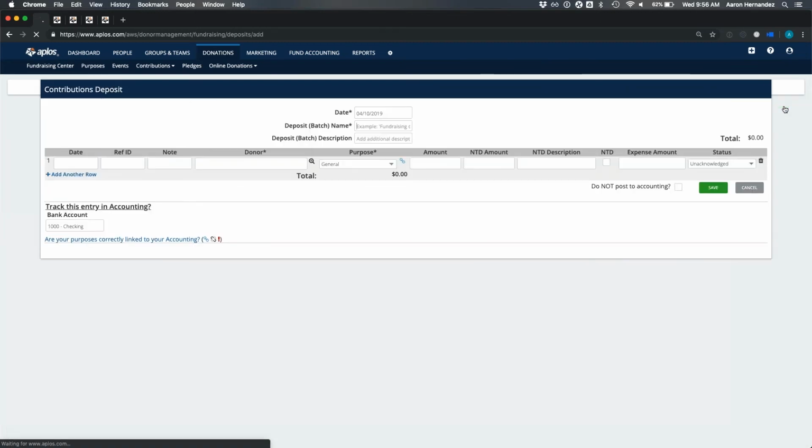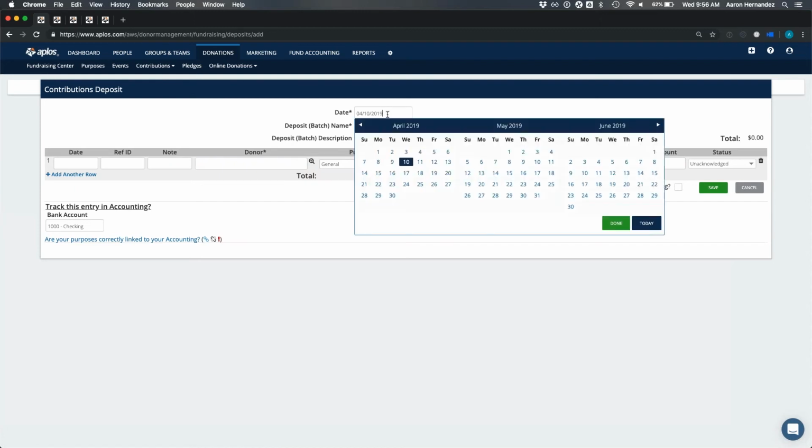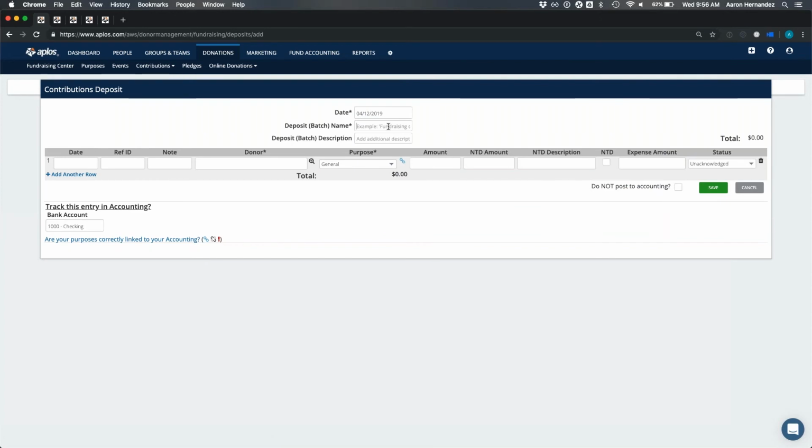All right, so that is one way of recording donations. Now, if we come back up here under contributions, we'll talk about the second way that you can go about doing that. Under contributions, you would jump to this deposits page. This deposit screen skips the step that we were just working on and takes you directly into creating a bulk deposit.